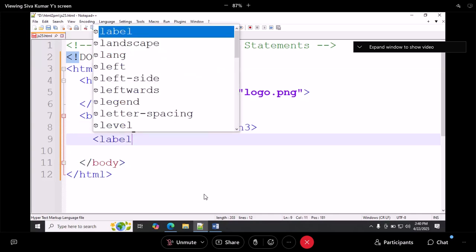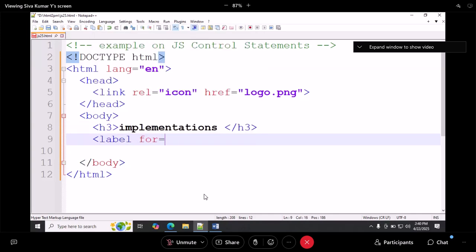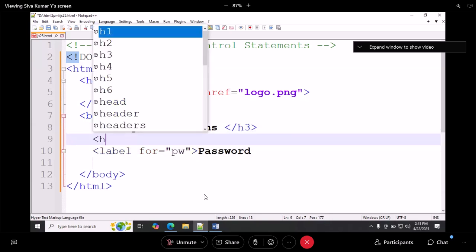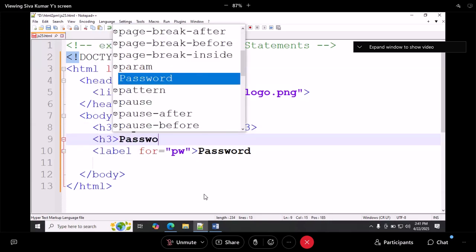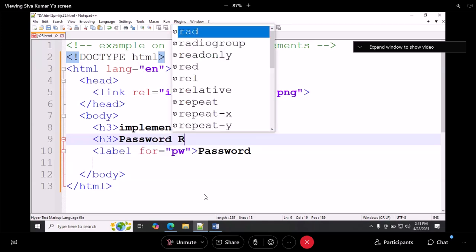So first one, small label for PW, and you can ask the user here, enter PW. What you are doing, sir, first of all, nothing else, sir. Registration page or password reset page. Password reset page. You can write the heading, no problem. Take the heading, password reset page.